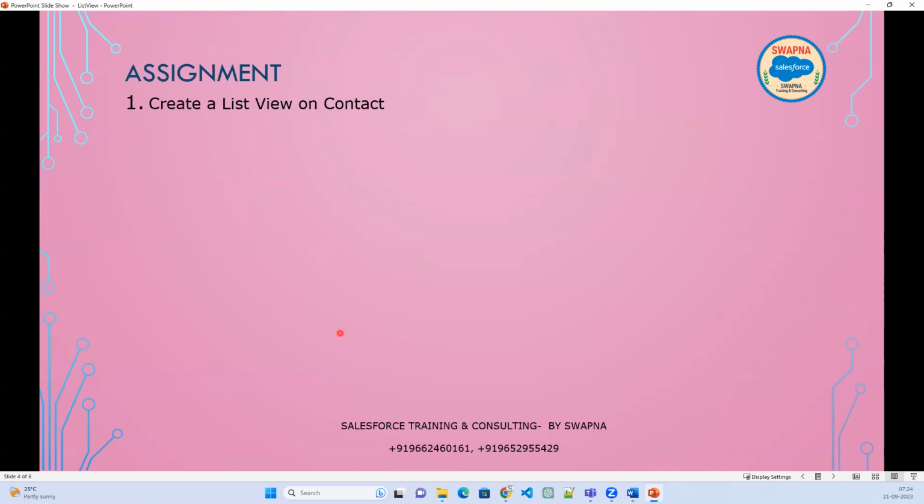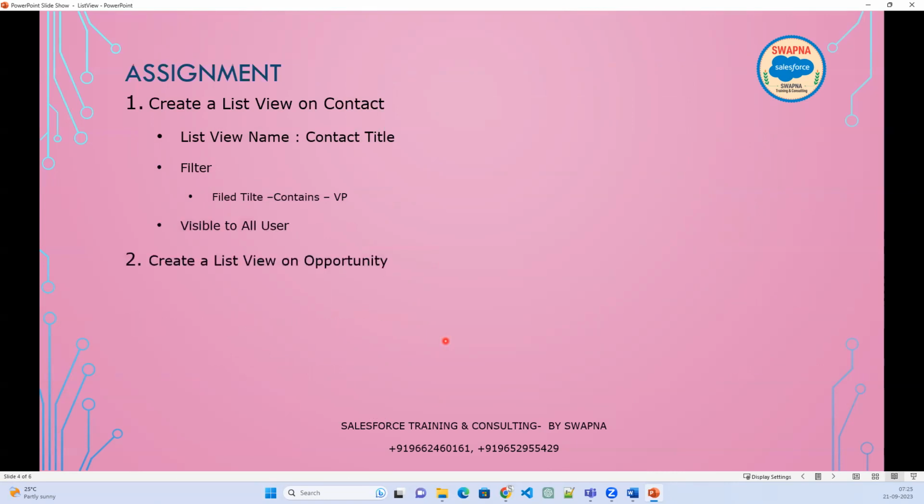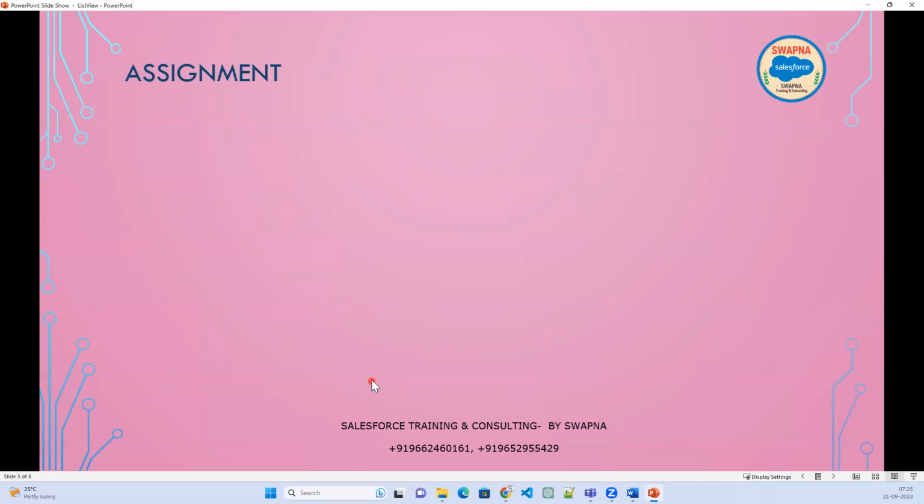Now, assignment: create a list view on the contact. List view name is contact title. Filter: title contains VP, visible to all users. The second one is to create a list view on the opportunity. List view name is close lost opportunity. Filter condition is stage equal to close lost. And visible only to me.